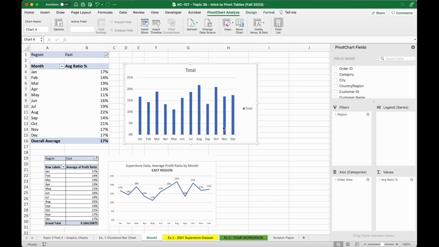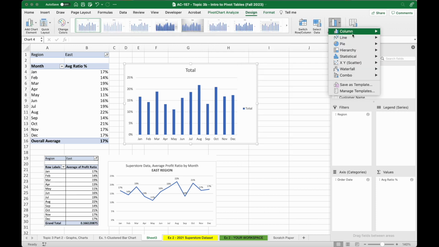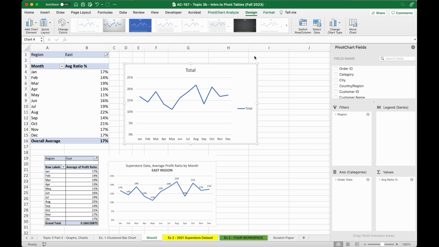Now this is not what I want. It's a bar chart, not a line chart, but that's okay. What I can do is use my design menu, and I'm going to immediately come in, change my chart to a line, and now it's starting to look a little bit more like the model that I want.